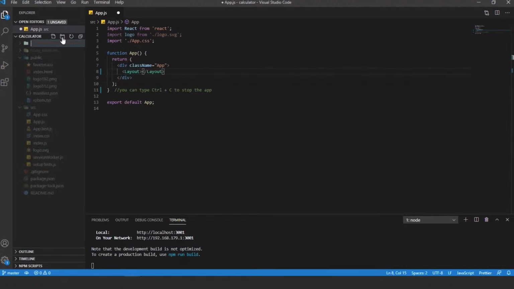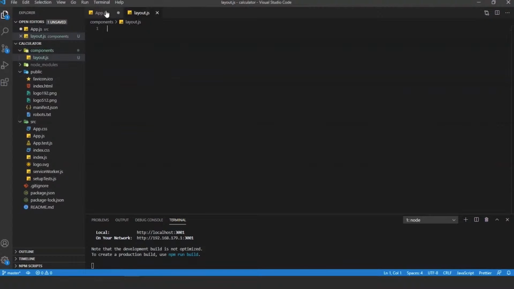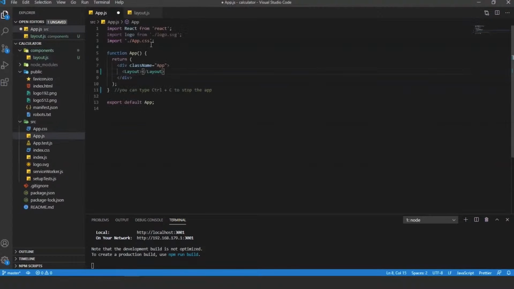I'm going to create a new folder. This folder is going to be called components. This is going to be for our calculator. And put a new file in there. I'm going to call this one layout.js. And this is where we're going to start breaking down the structure of our layout.